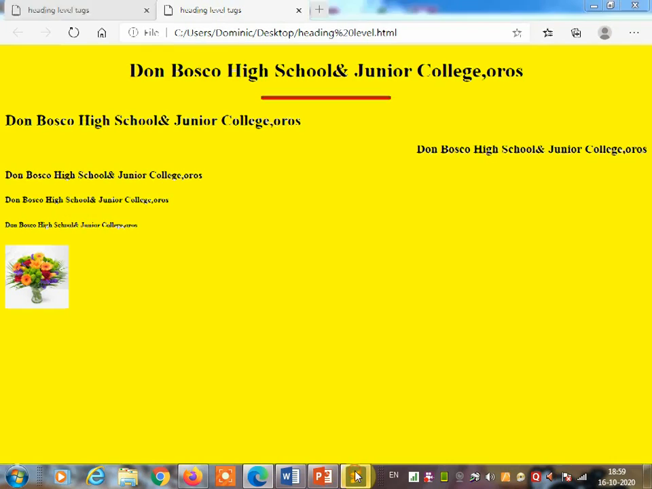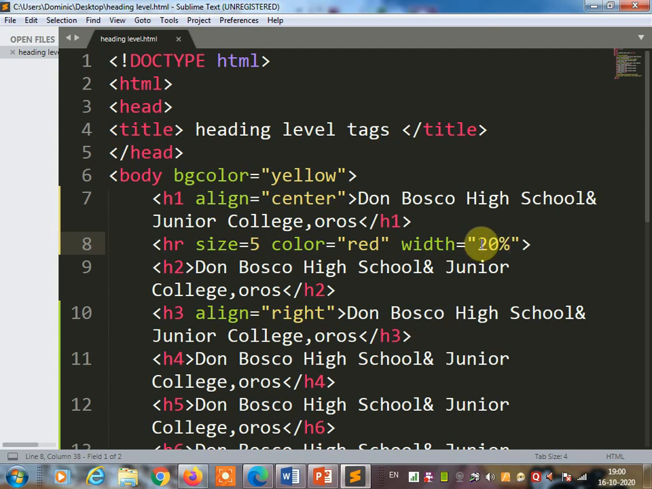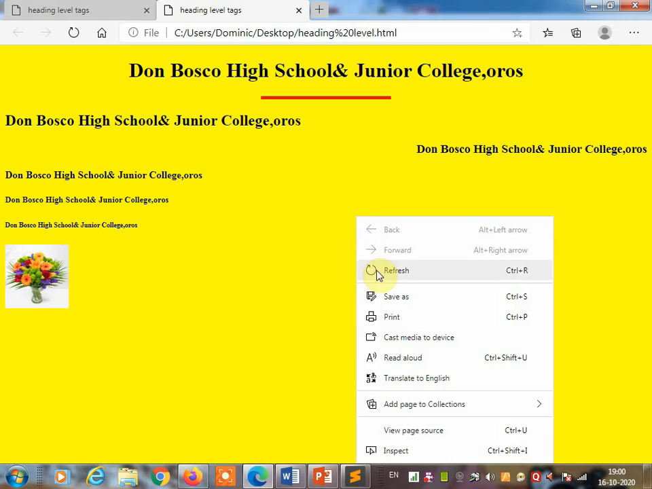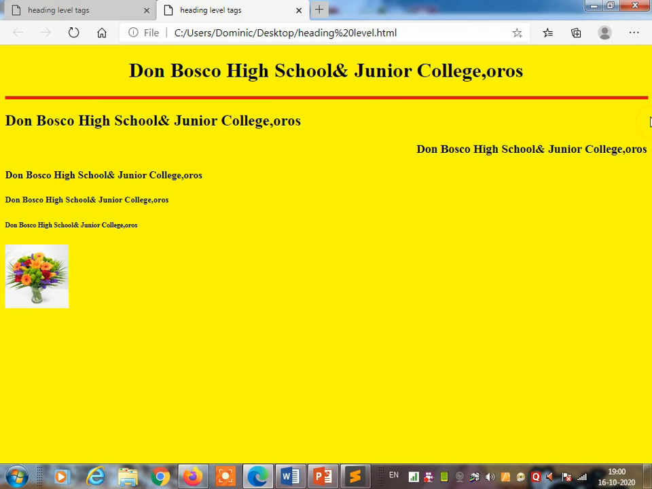If you want to make changes again, you have to give 100% here. Okay, so 100 you make. Save this file, refresh and check what is happening. See, you got the line again as it was. So this is the use of the attributes of the HR tag. 3 attributes we have learned. Color, you can change the color of the horizontal line, you can change the width of the line, and you can change the size. The next tag we are going to learn is the paragraph tag.